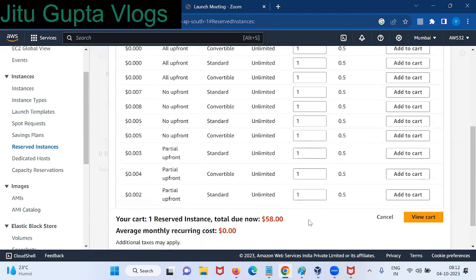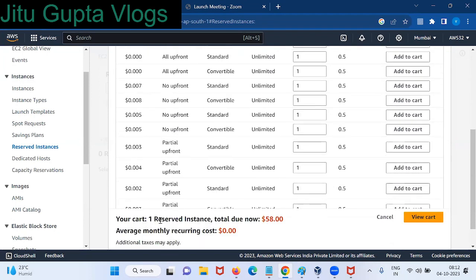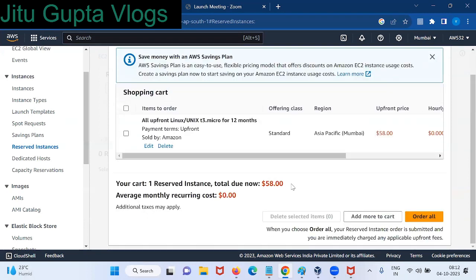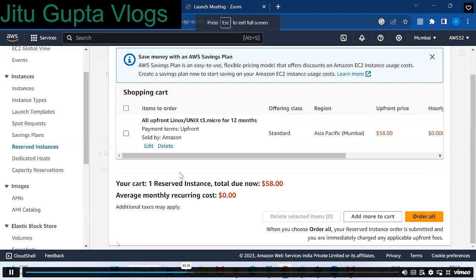If I just go to add cart, one reserved instance, total due now $58. I should pay $58. I chose for 1 year. If I go to view cart, if I order all, I'll get one instance for 1 year. Oh, don't click. We should pay $58.